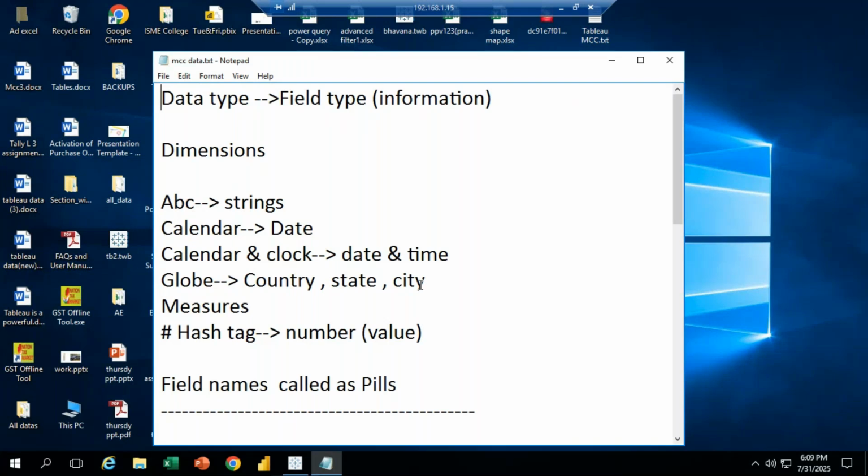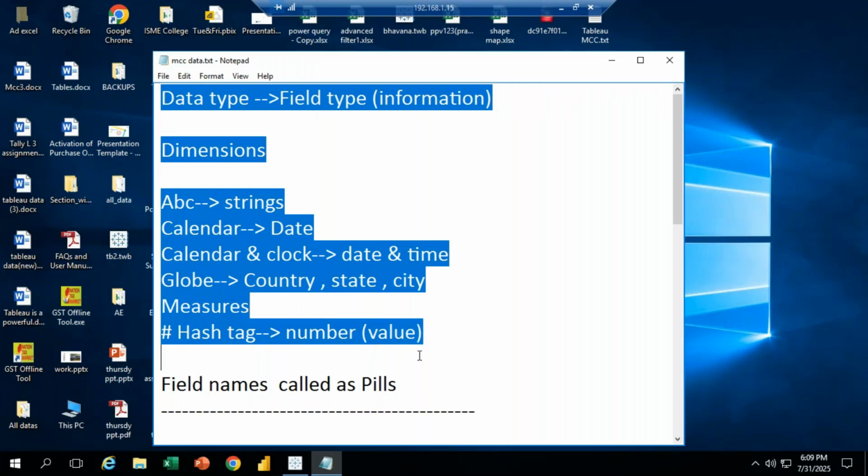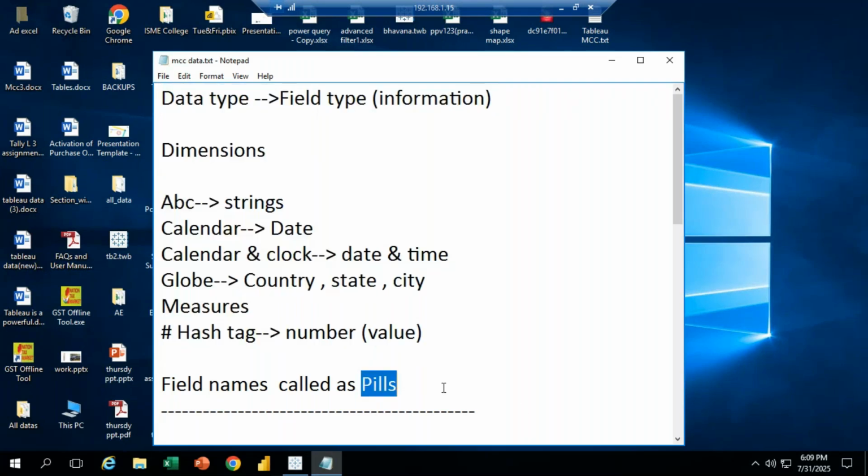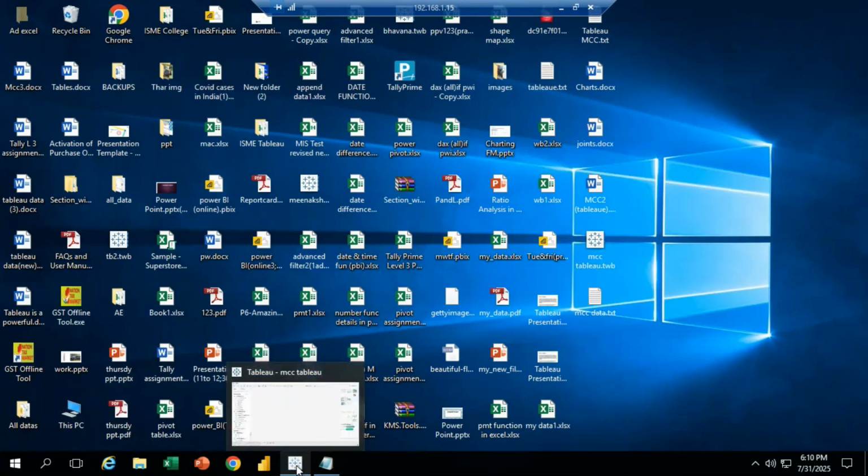All these dimensions and measures display in the sidebar. All this information, the field names, we call pills. When we save the Tableau data, the file extension is .twb. Okay, so here this is my data.